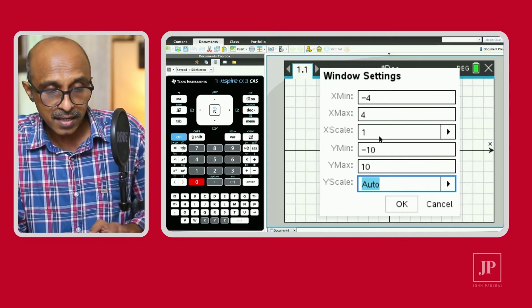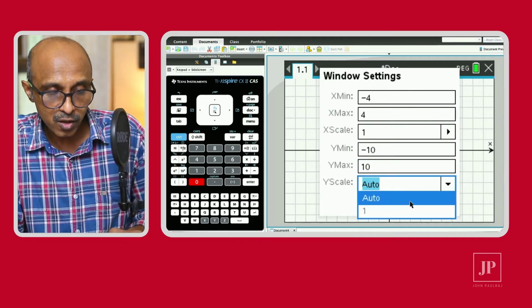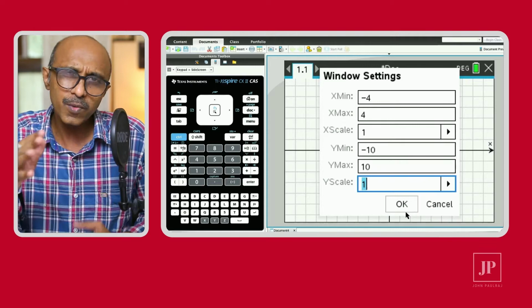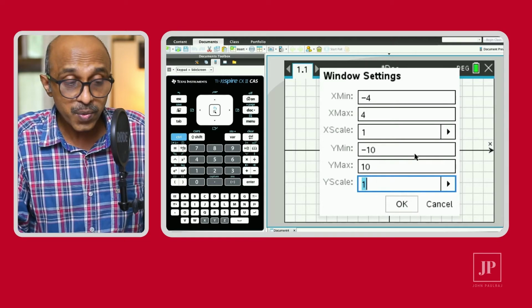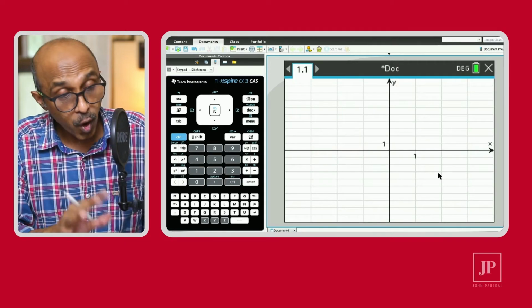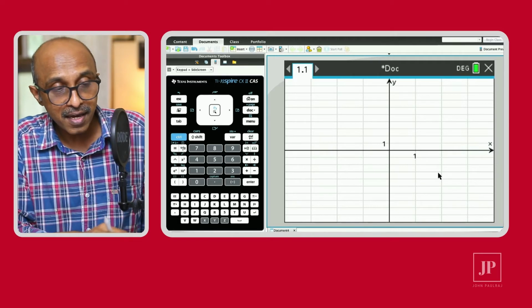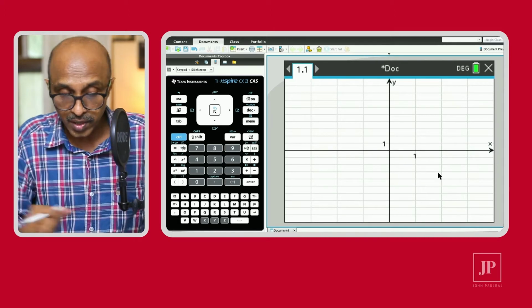And again, Y scale says auto. I'm going to change that to 1. I like 1. Okay. We'll see what it looks like, and then we can make a change. So that's where I go and make the window settings. So I hit OK, and automatically the display is just as what is required on the question paper.